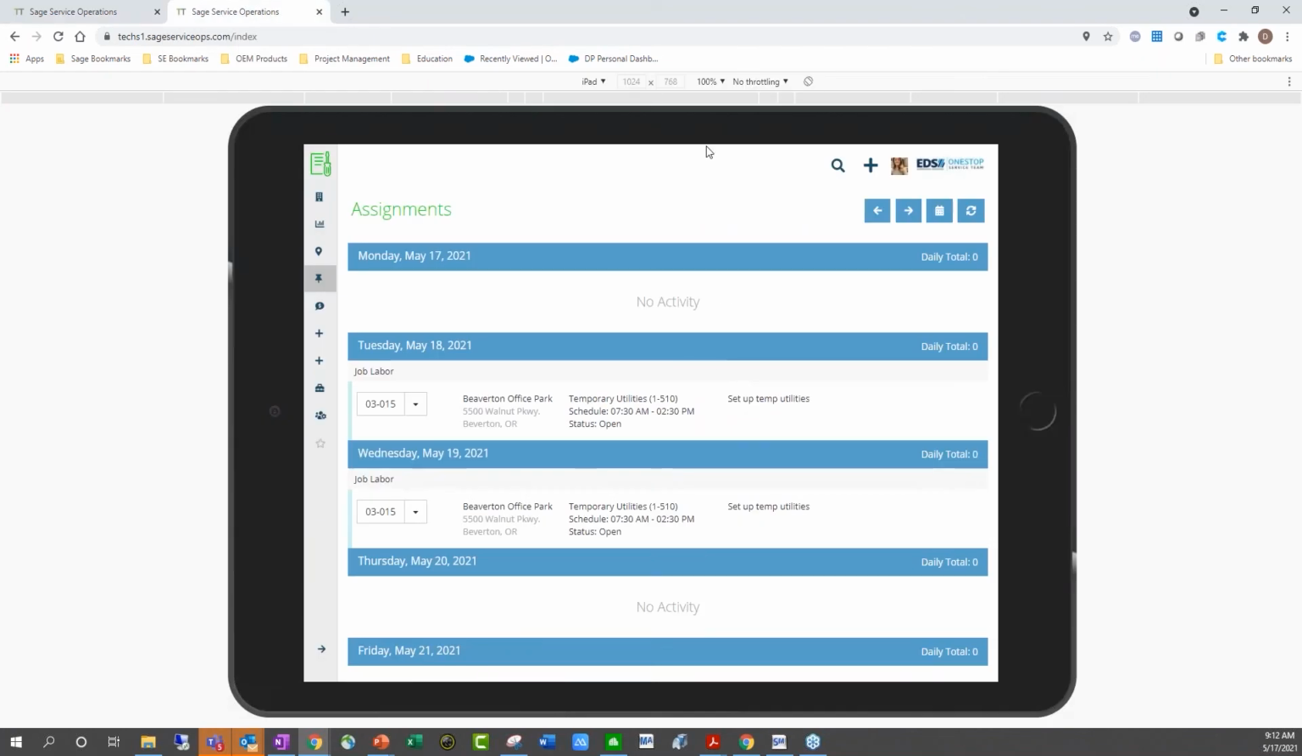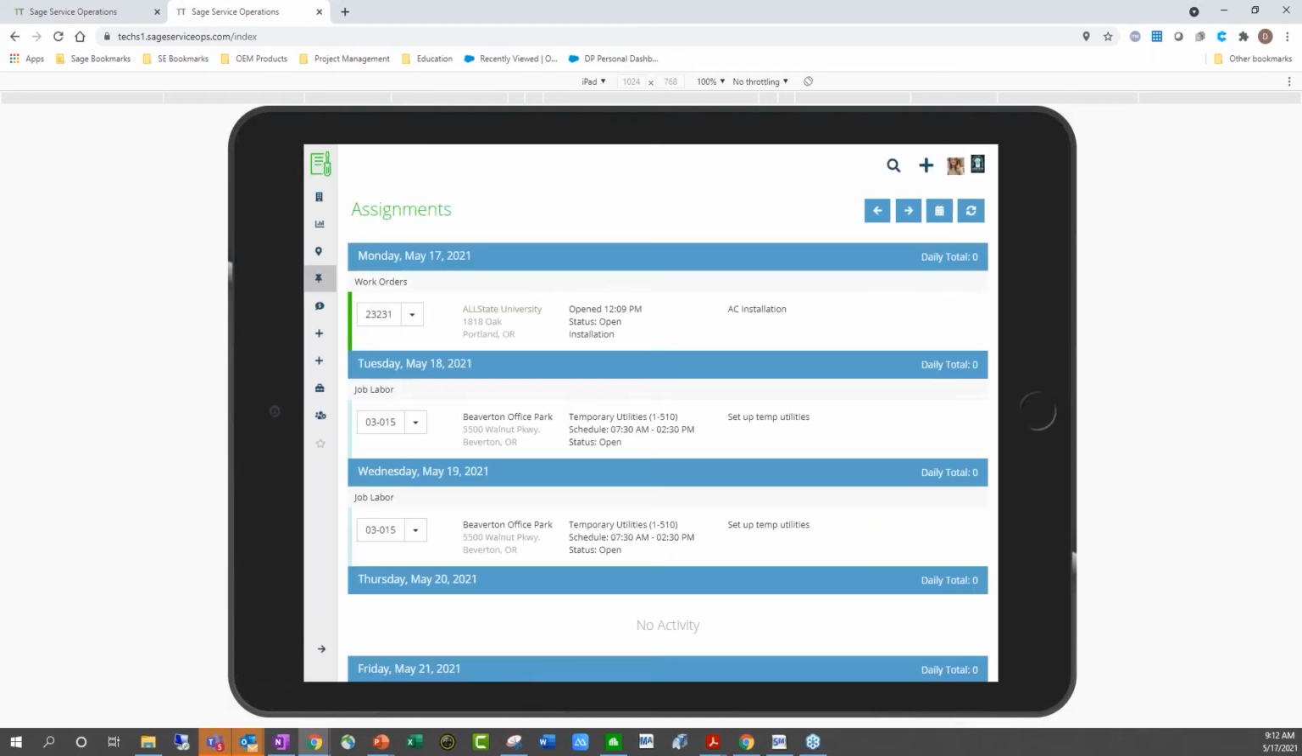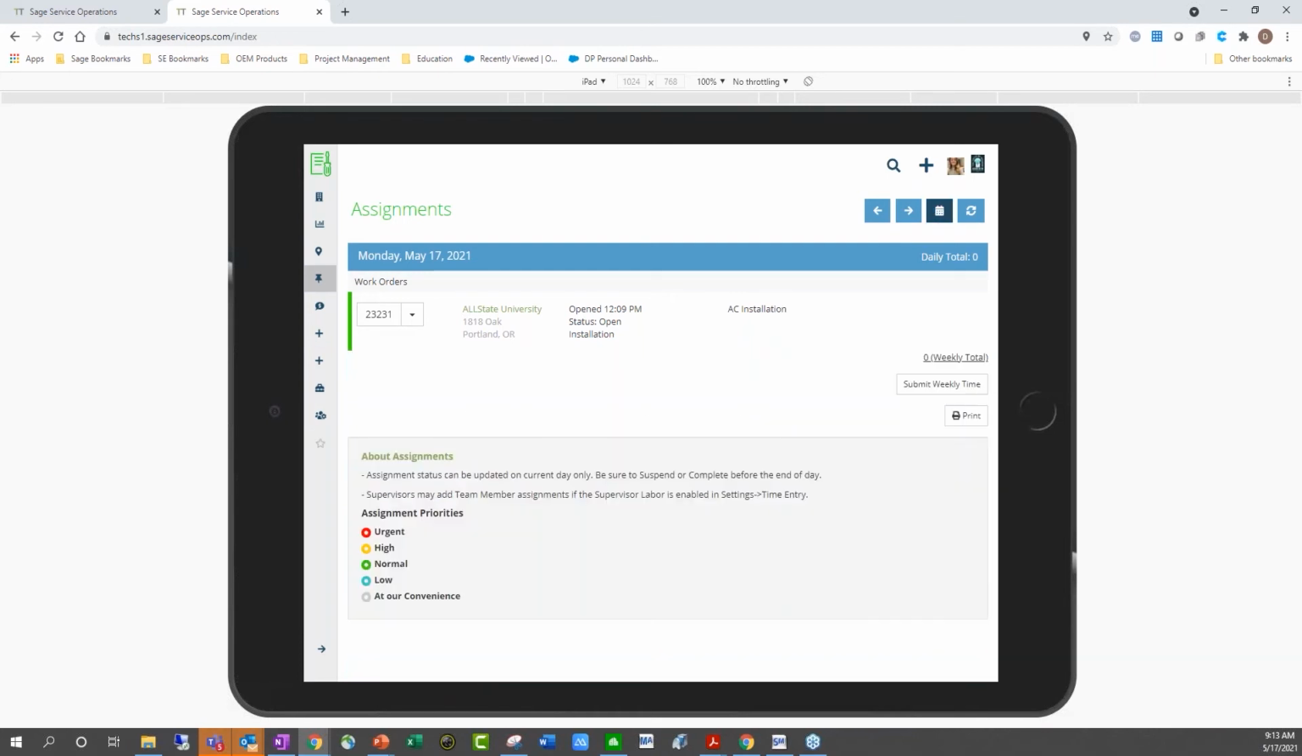So if I move into my assignments page, and I have this in a tablet view so that you can see it more realistically as what your technicians would be looking at. I can see the new work order has been created on this page. So this is going to give me the full list of what I have upcoming for the week. I can also consolidate this view so that I'm just looking at a daily view.